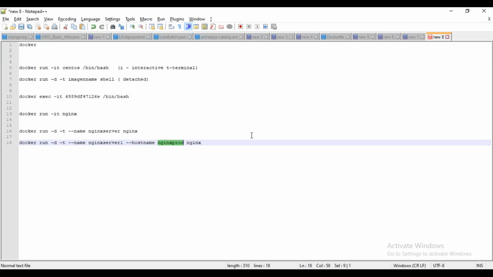Like in future, when we talk about Docker networking, at that time if you want to assign an IP address, that IP address is also going to be assigned from here itself. So in the docker command itself, we are going to give the IP, we can give the subnet, everything we can give from here.